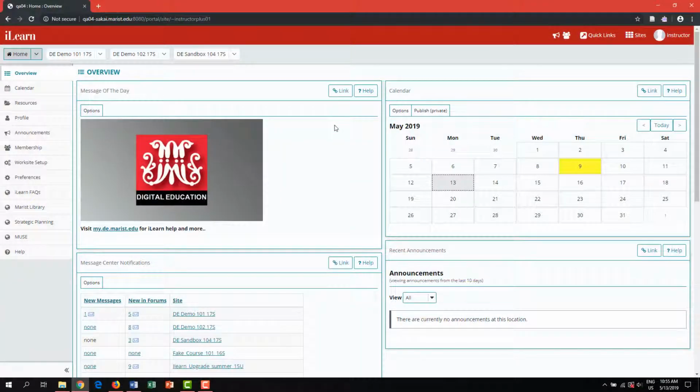Welcome to the iLearn tutorial for creating groups. Creating groups can be useful for setting exam exceptions, group submissions for assignments, or limiting forum posts.